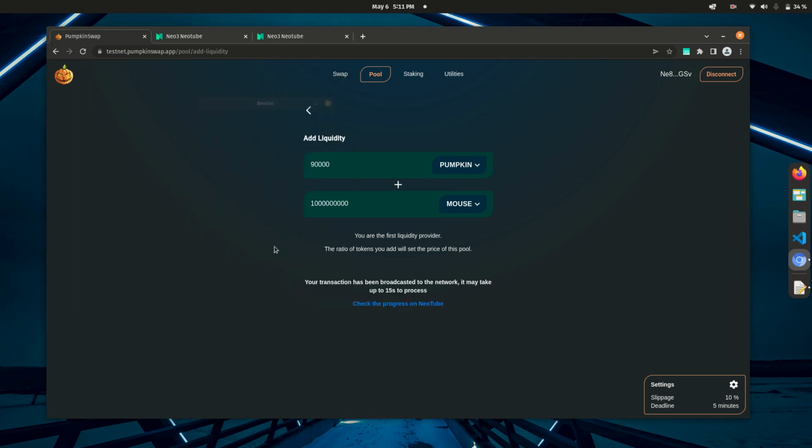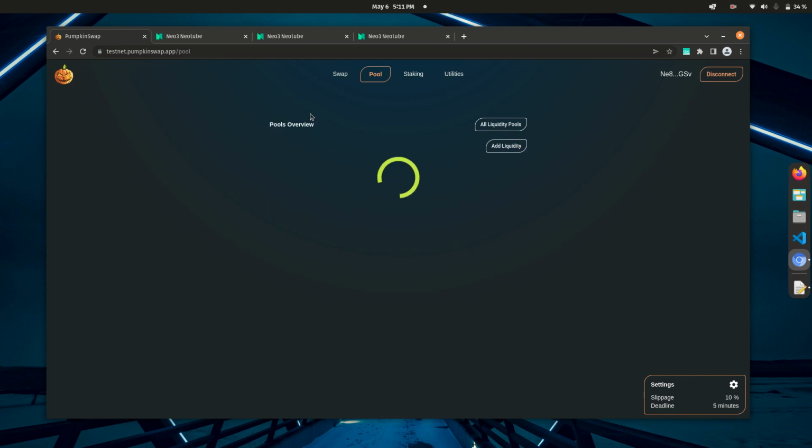Done. And then it will let us know that the transaction has been broadcast to the network, and it may take up to 15 seconds to process. And you can check it if you wish, but we are not interested. So if you go back to the liquidity pools, all the pools, you can see your position is now Mouse Pumpkin. So we've added liquidity to this pool, and the total supply is 9 million. Your position is, all the shares are ours, and the total Mouse and the total Pumpkin which is in this pool.